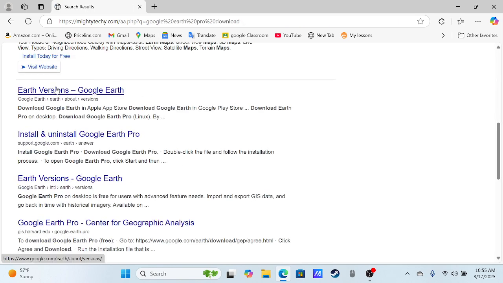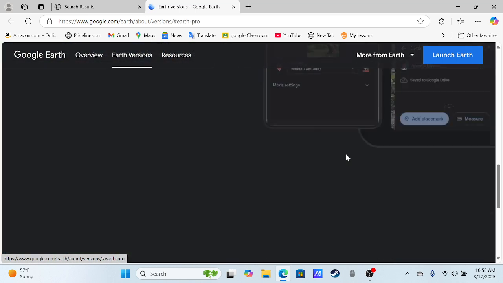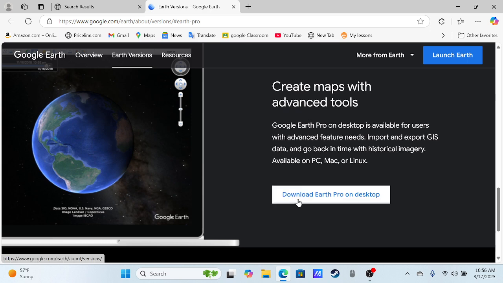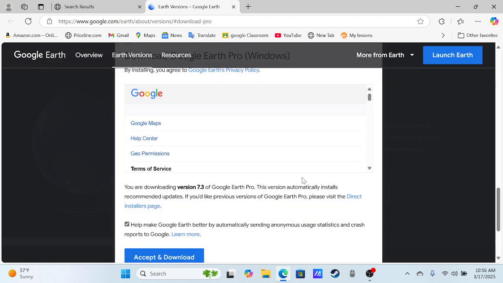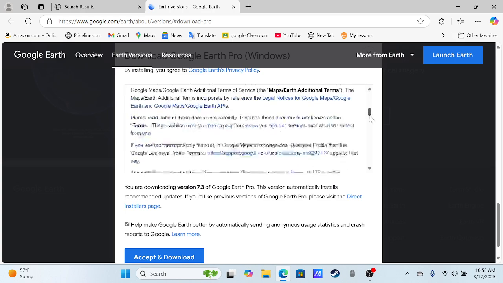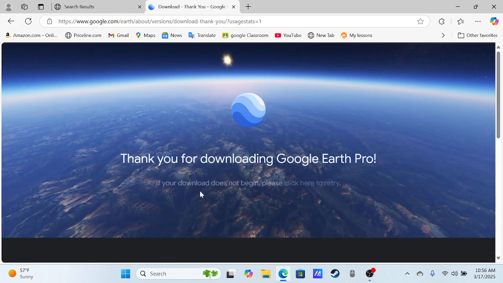Then you're going to scroll down and you're going to find Earth Versions - Google Earth. Click that. It will bring you to here. Go down, click this Google Earth Pro on desktop, and then click Download Earth Pro on desktop. And then you have these, and after you're going to accept all of these and click Accept and Download.